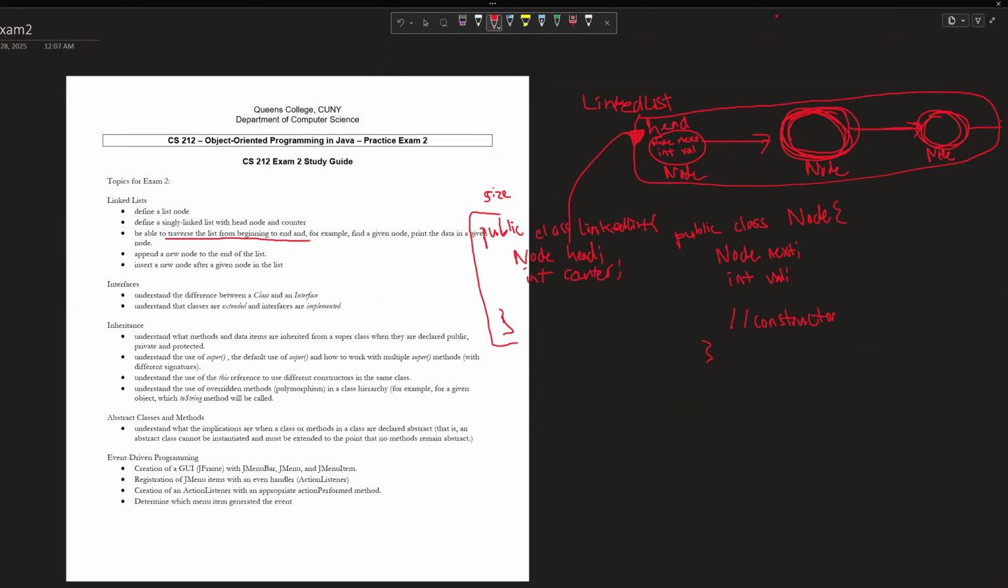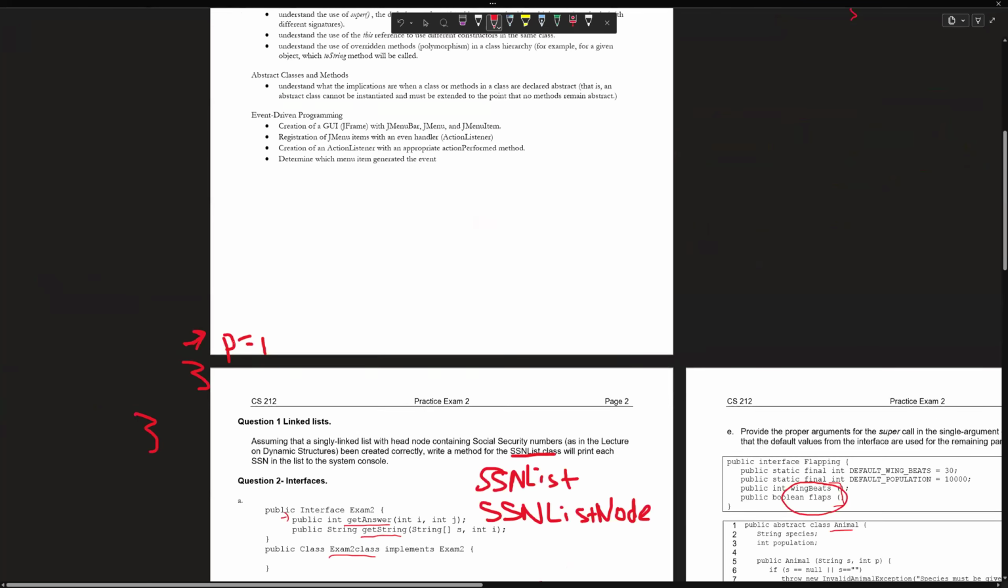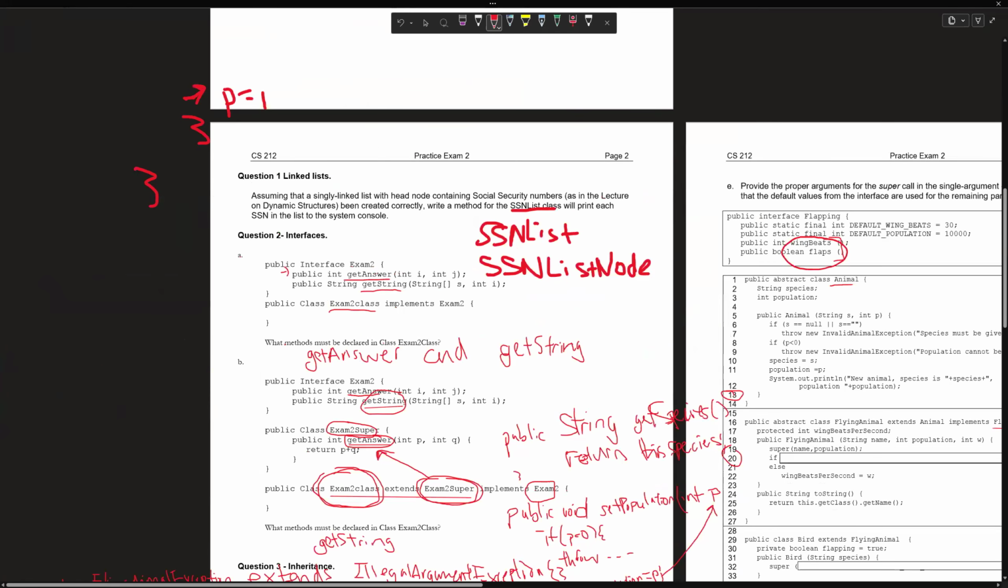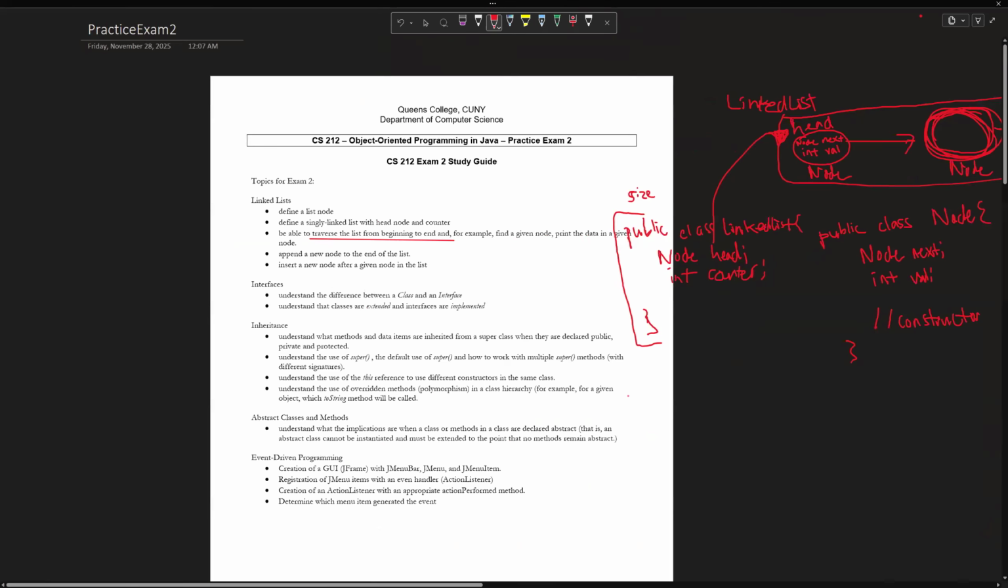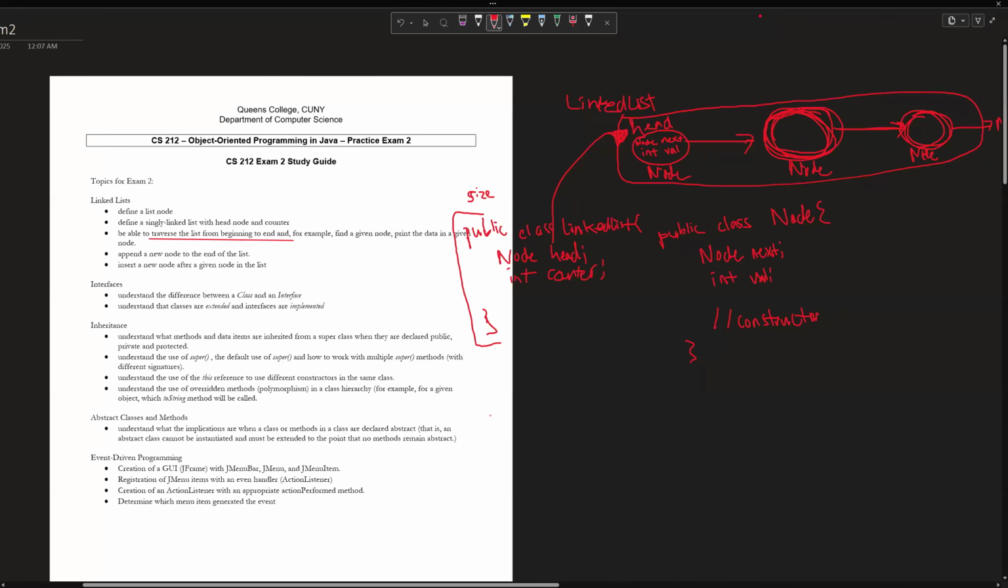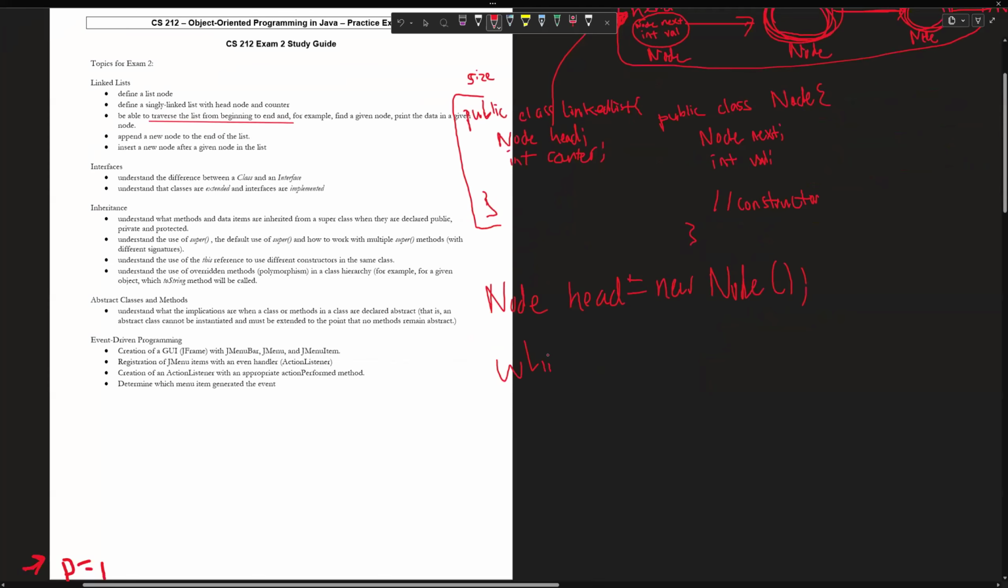Be able to traverse a list from the beginning to the end. To do that, we just take the head node. I guess whatever I wrote was gone. Unlucky. So to traverse, let's say we're given a node. Let's just say it's a head node, and it equals new node or something. It's given. Assume it's given. So we just need to do while head does not equal null.